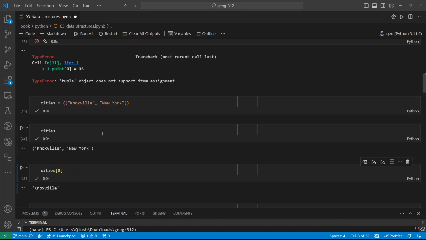Now I'm going to show you something like this. Let me ask you a question. How do I extract New York from this variable? Think about it. Maybe let me add another one, just to be more obvious. I have Knoxville, New York, maybe Nashville, and Chicago. So how about this? How do I get Chicago? Extract Chicago from this variable.